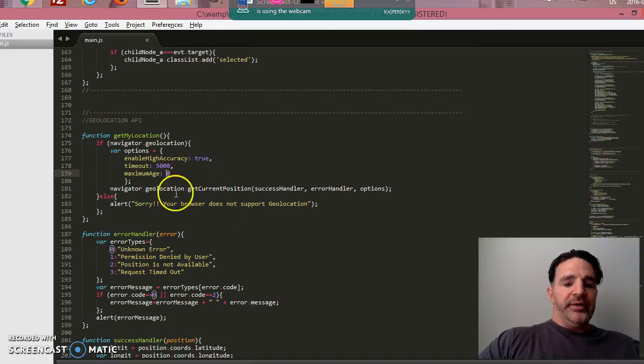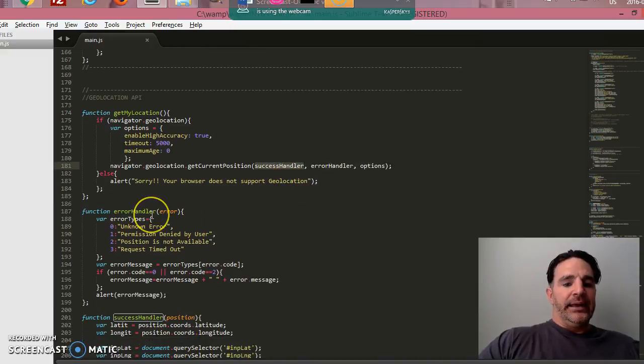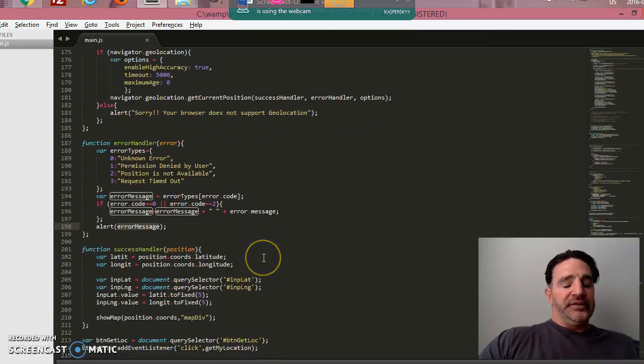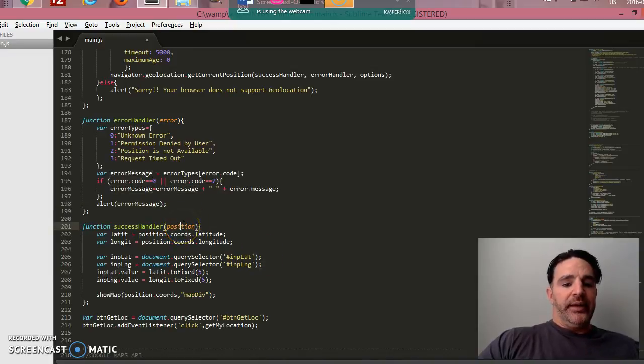So that's the options. So you pass the options, error handler, success handler. The error handler here, basically you get an error code, and I've mapped these error codes to human readable reasons for errors and then alert it to the user if it fails. The success handler is interesting. The success handler gets passed a position object. Now this position object contains the latitude and longitude the browser fetched for you.